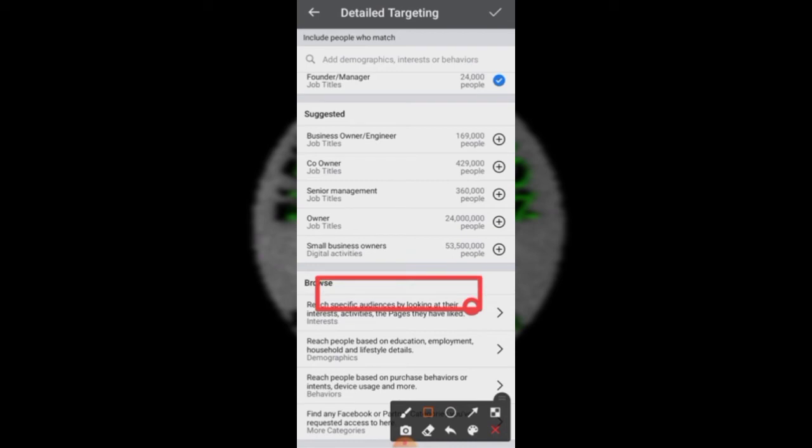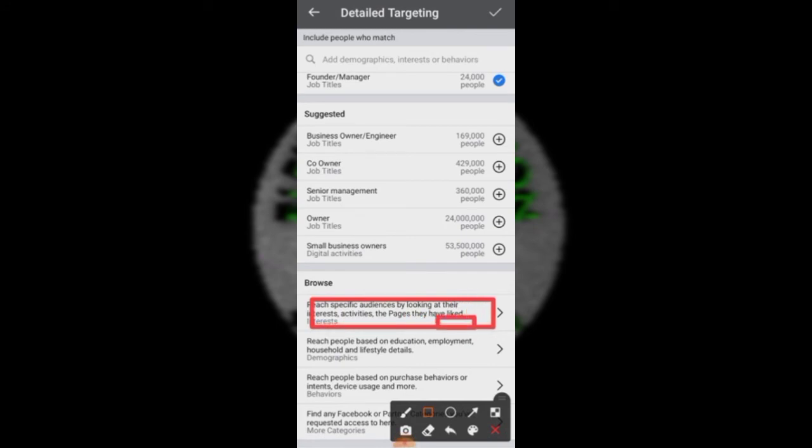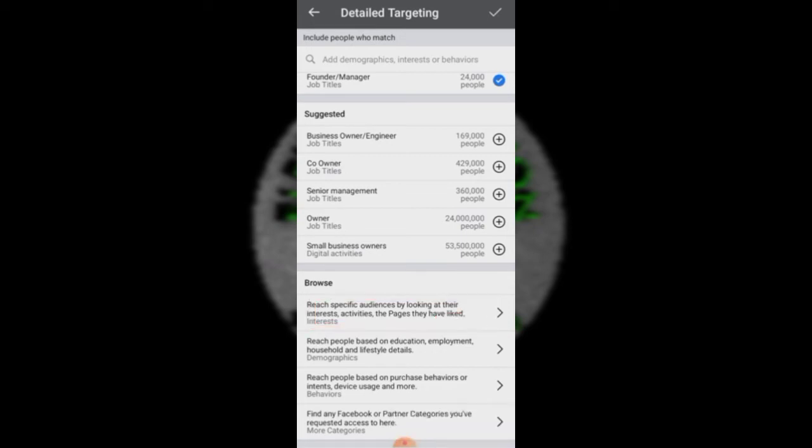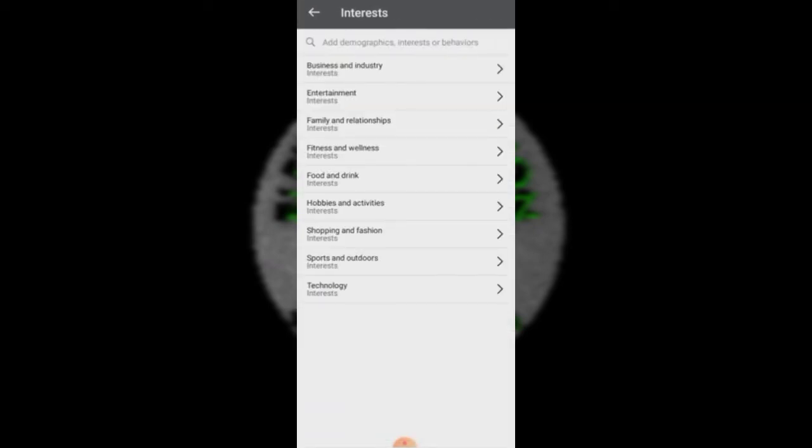I want to circle this. Can you reach a specific audience by looking at their interests, activities, the pages they have liked? So I'll click on it. Business and industry, family and relationship. You can see the different options. Now let's look at business and industry.